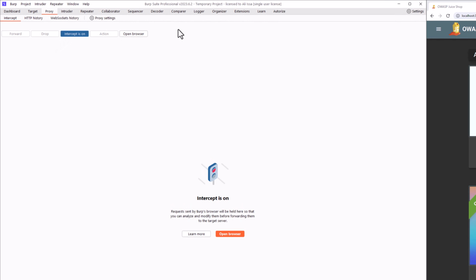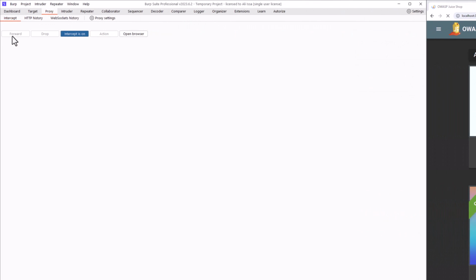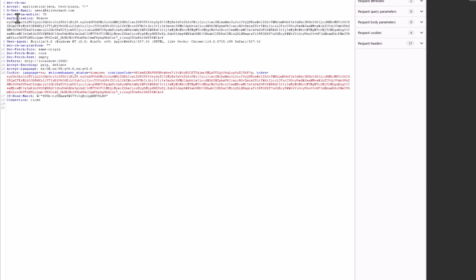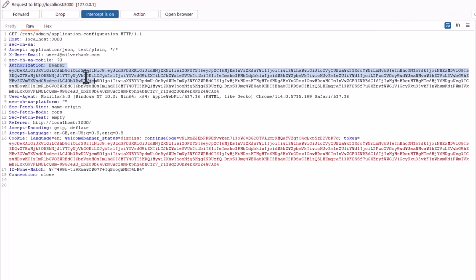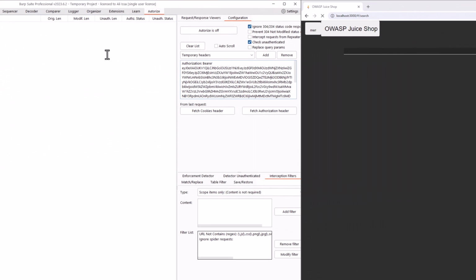So let's turn on the intercept. Let's refresh until we find the authorization bearer and the cookie. Yes, here we have it. So let's go ahead and copy the authorization bearer first. We navigate to Autorize. We paste it here.